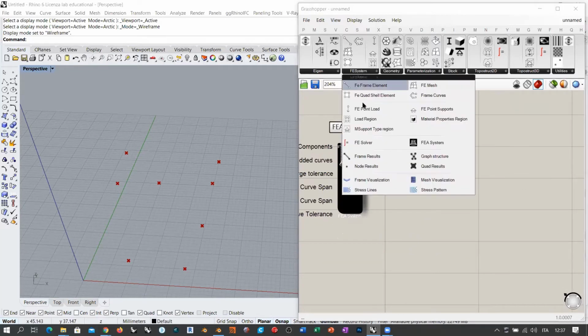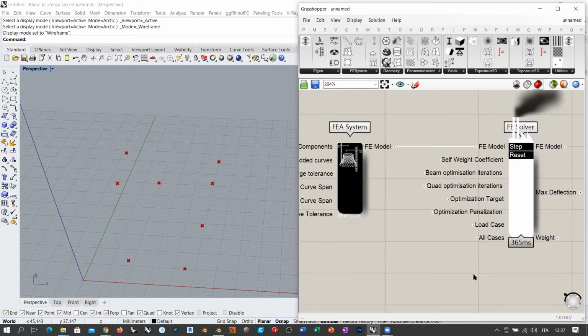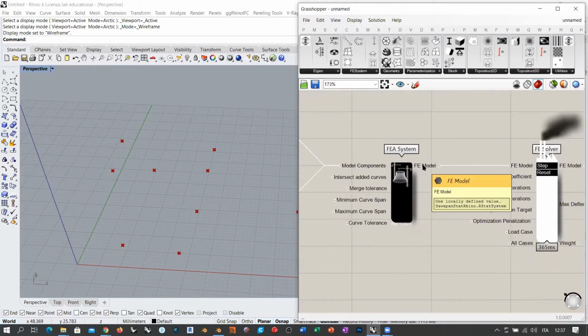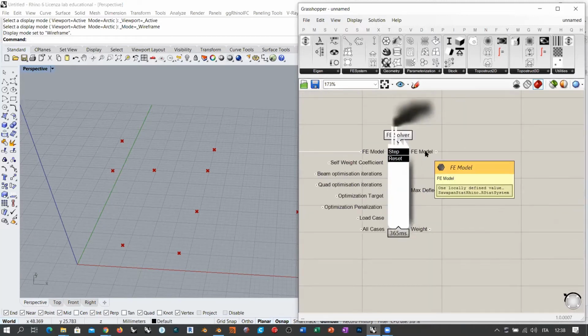And then there is the solver. The solver asks for the FE model, and actually it already did the calculation. You see, you don't see anything initially, but you will see that the FE model is actually the FEA system, and then here you have the calculated model.